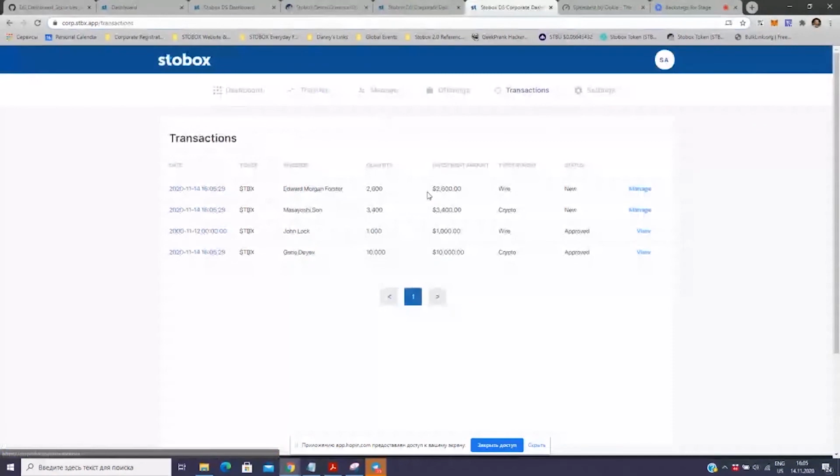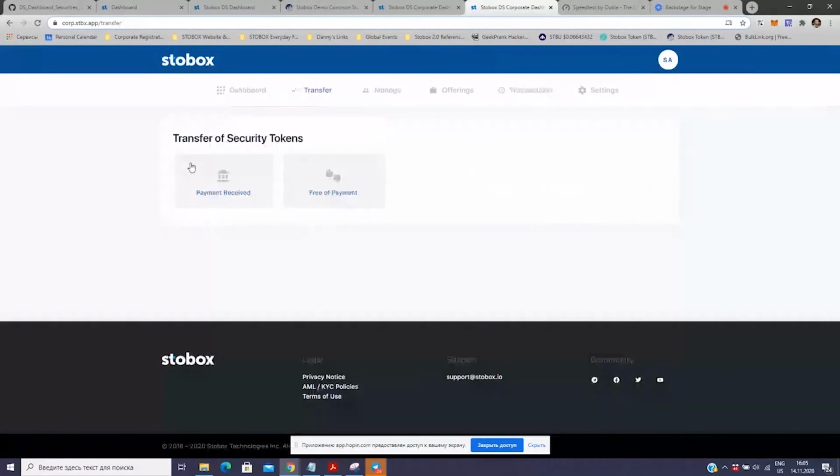Let's look. So if I, as the manager, I can either operate with my transactions from the transaction part of the dashboard, or I can simply go through transfer. Because if an investor sends you an inquiry, that would be an incoming transaction, like a knock to you.